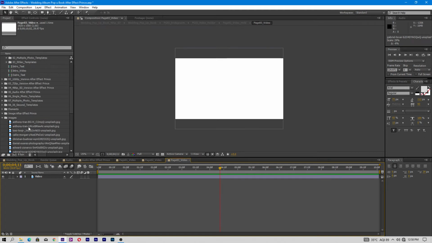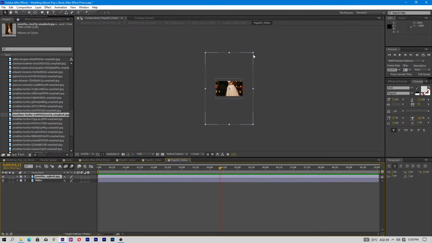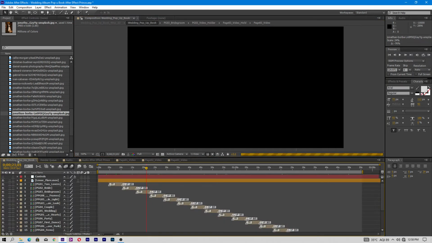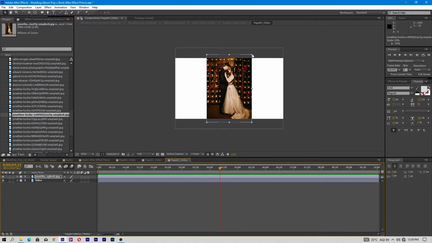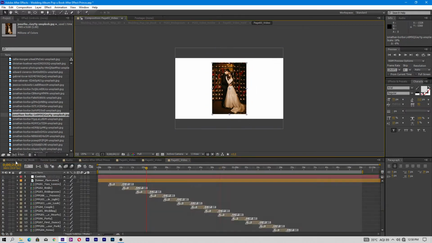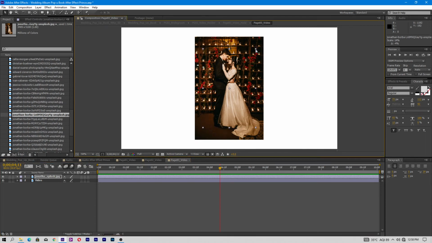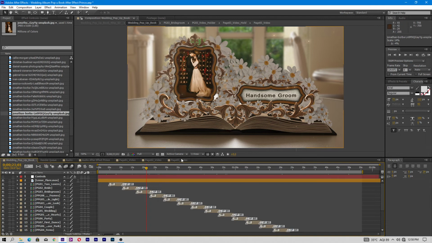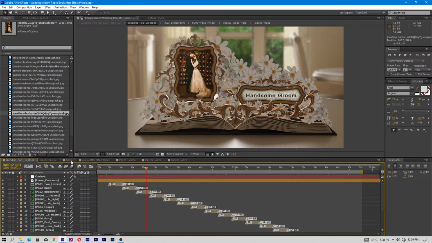Okay, here. Drag and drop image, drag and drop here. Check here again. No, it's not okay. Then click again here, page 3. Okay. Now it's okay now. Change all the images like this, drag and drop. I'm going to change all the images now.